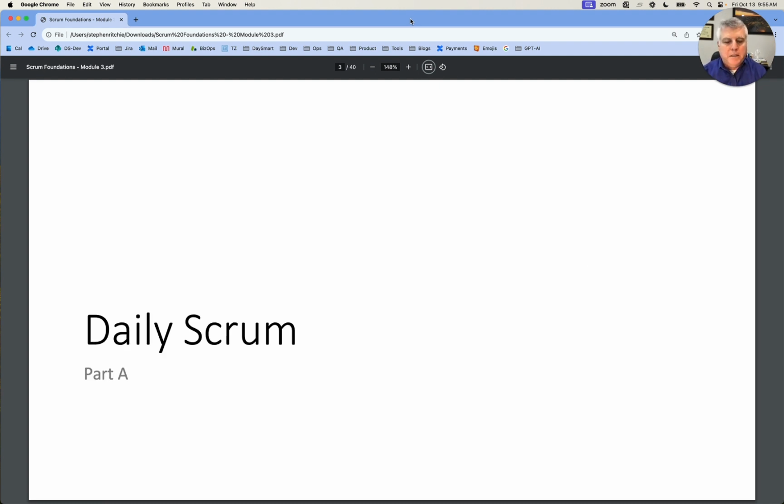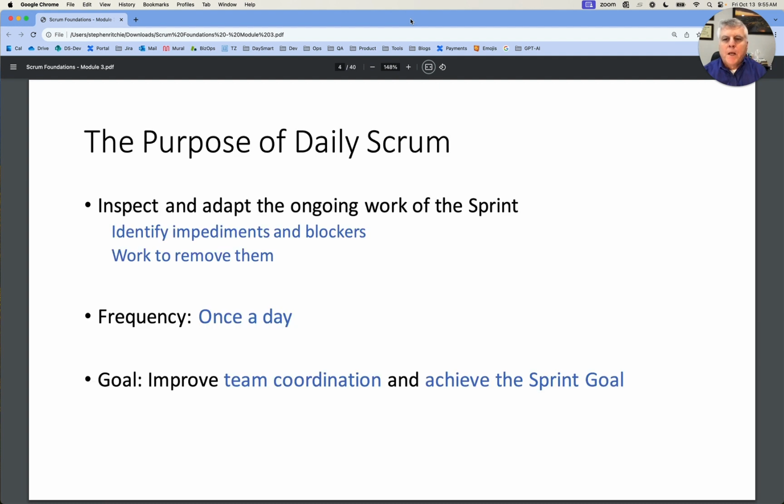The first part is the daily Scrum. So there's a purpose to the daily Scrum, and that is to inspect and adapt. This goes back to the empirical process control that we've talked about in previous modules. Here, what we're going to identify is blockers, and we're going to work to remove them. But we'll also be inspecting the plan generally to see how we're tracking towards progress in this sprint. The frequency is once a day, and the goal is to improve the coordination and track towards achieving that sprint goal.